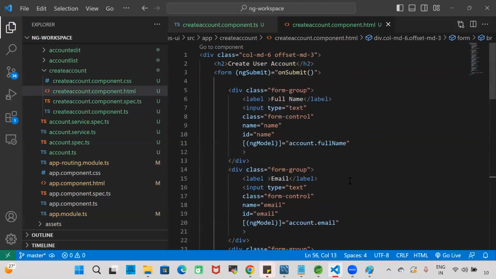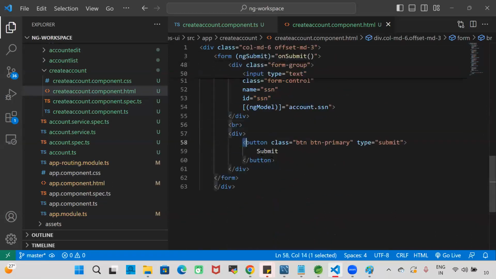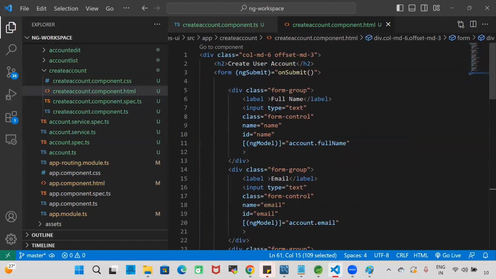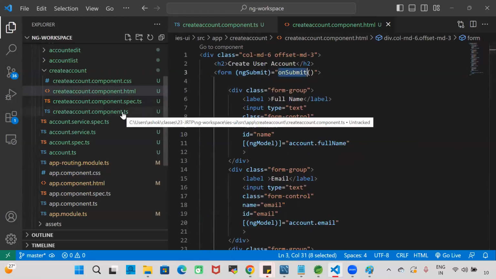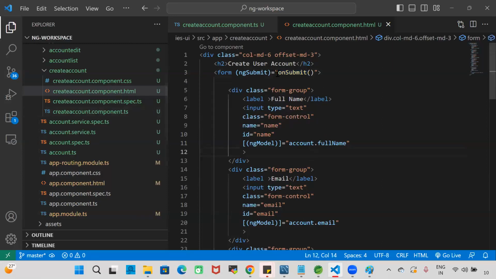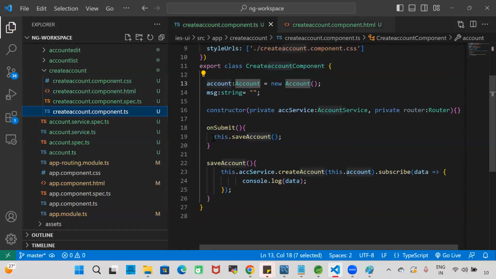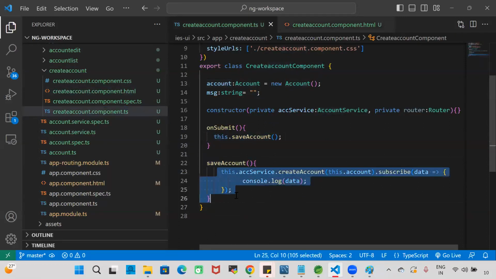Like this, we are mapping our form data to the binding object, so that whenever you click on submit, it will call ngSubmit. The onSubmit function will be called in the component when the form is submitted. In onSubmit, I am calling the saveContact function. The saveContact will call the service method.